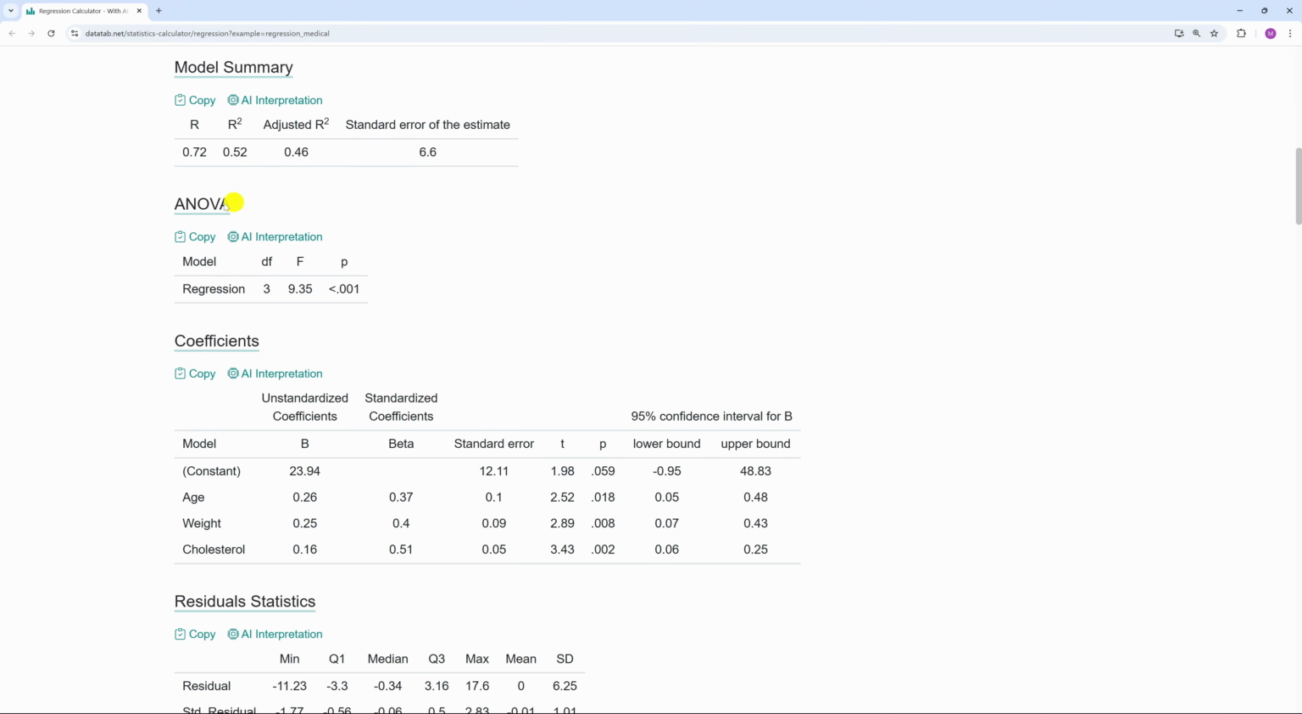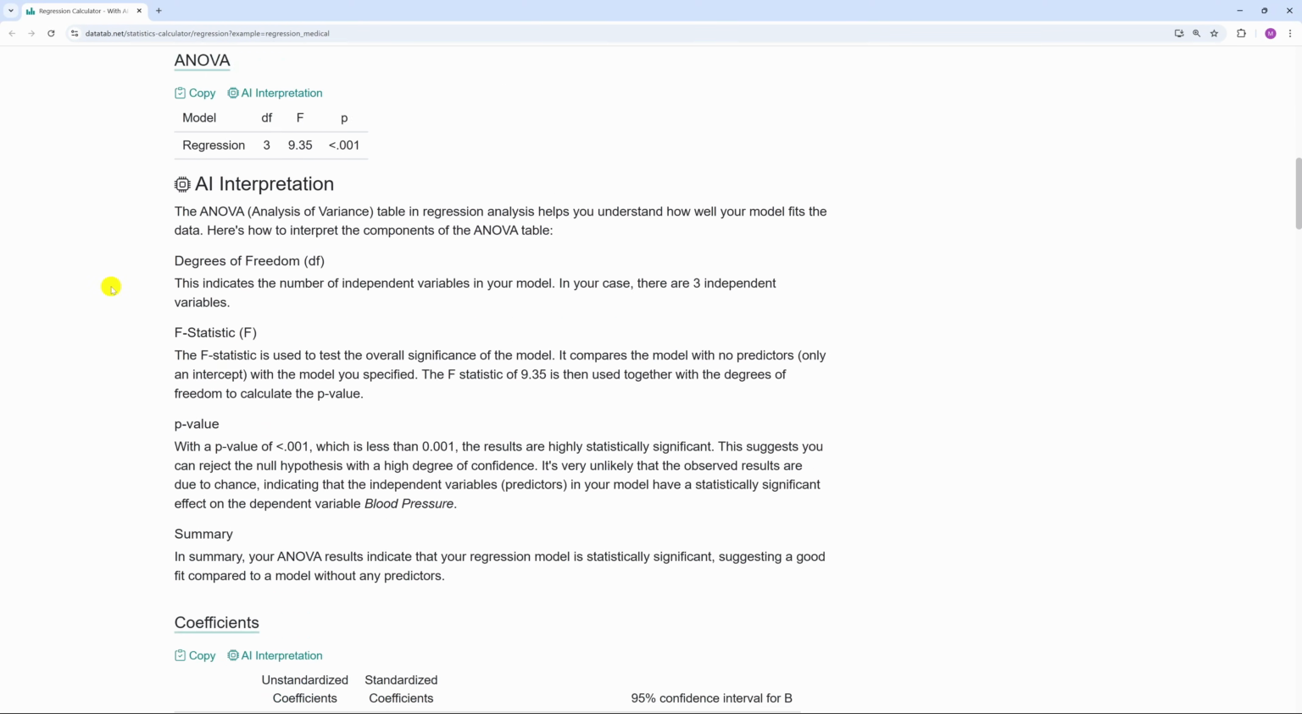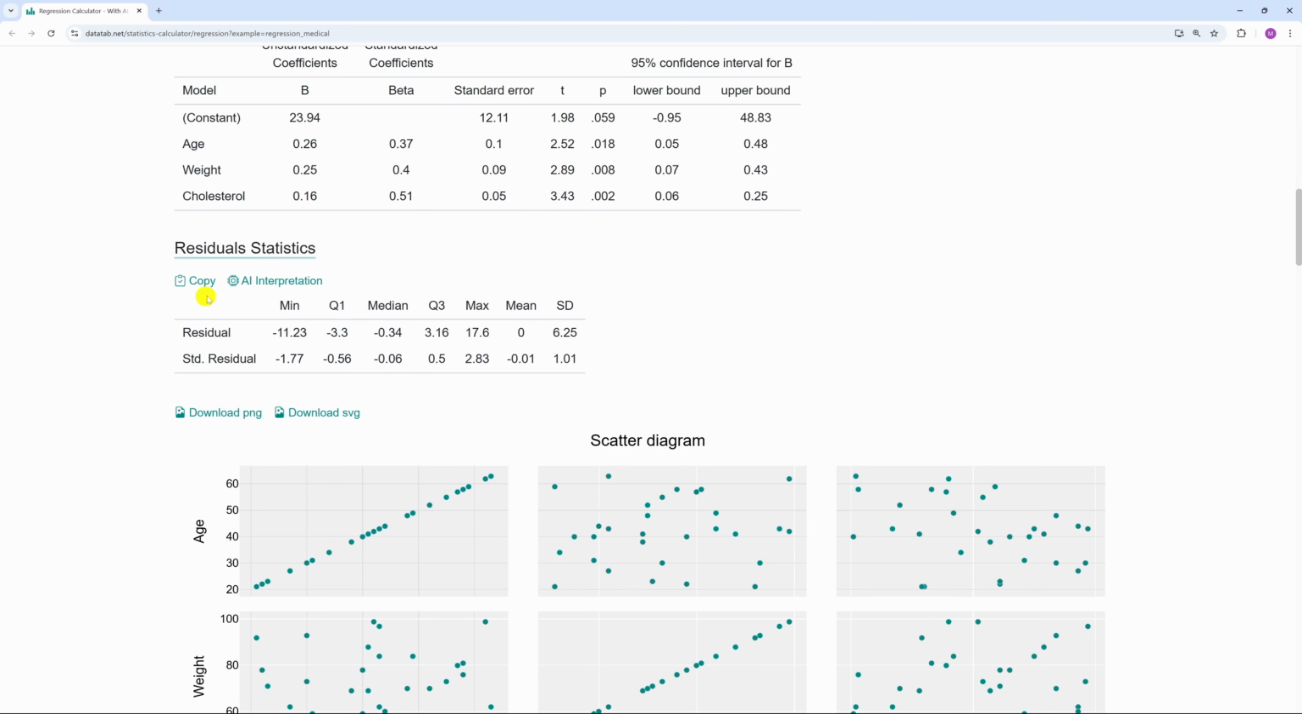Okay, if you want an interpretation of the other tables, simply click on AI interpretation.